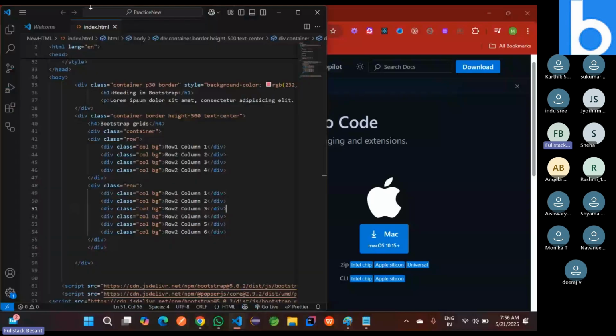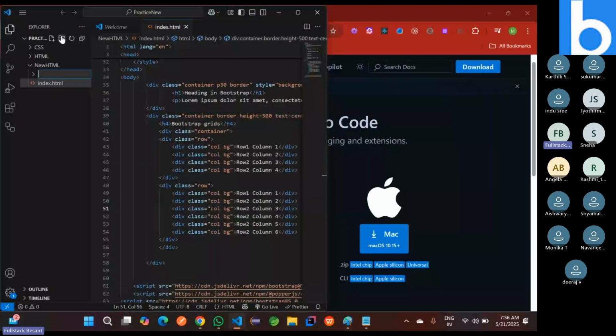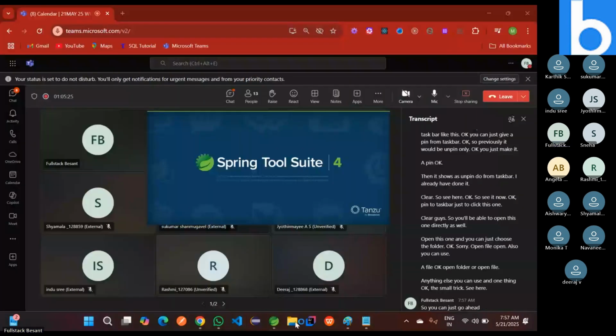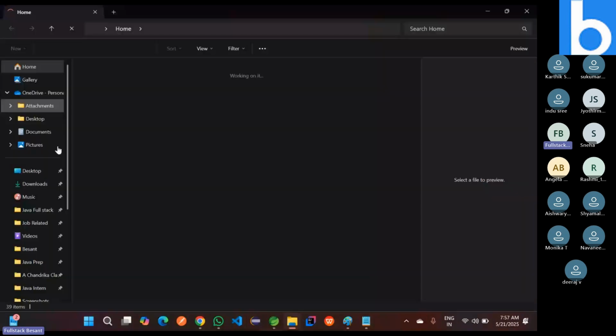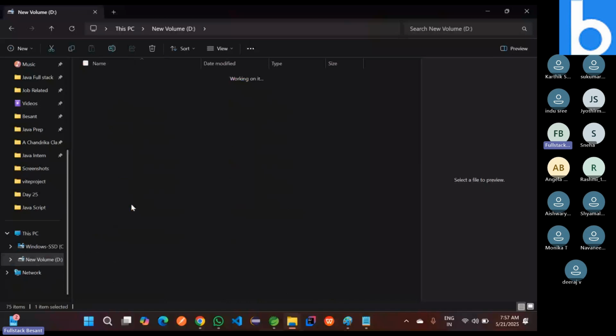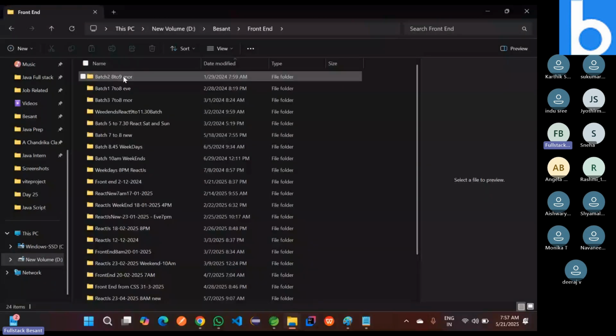Open this and you can choose the folder. Open file, open folder, or open file, you can use anything. And one small trick, see here. Go ahead with the folder. In the D folder only, I'm going to store your project. So Besant, front end, these are my classes actually.